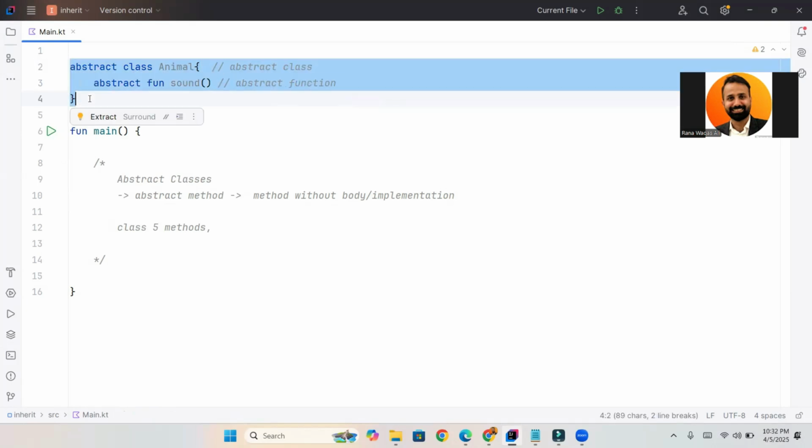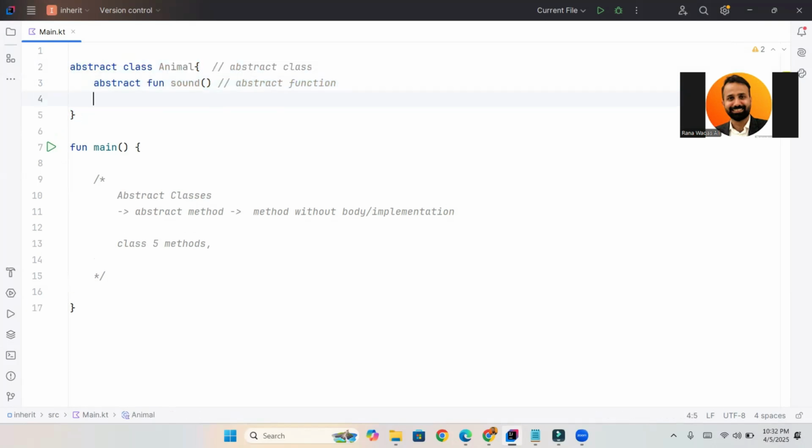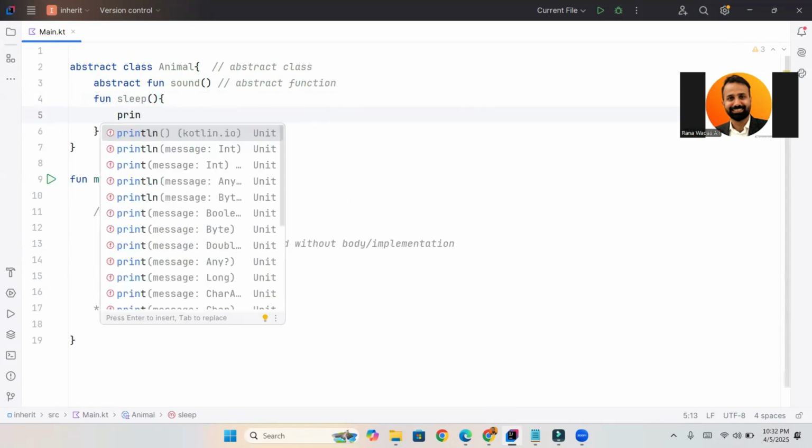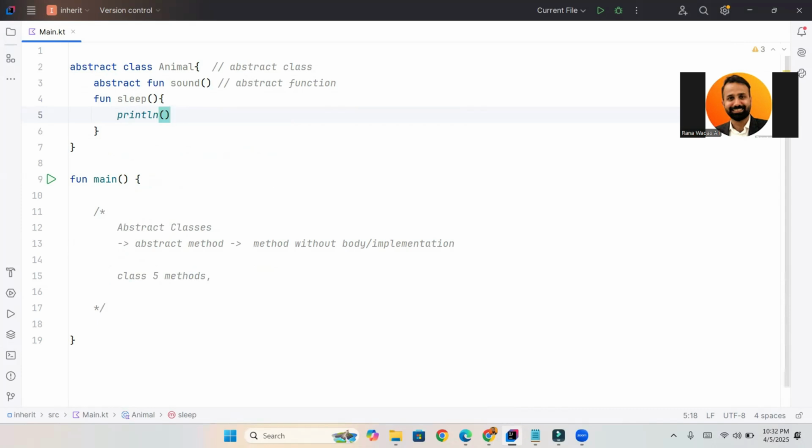This class is not an interface. We have to make another function whose body is defined here, because I told you that if there are 5 methods, at least one method should be abstract, not all methods. So let me write the body of this method: println, this animal is sleeping. Now let's create a derived class, meaning a child class.